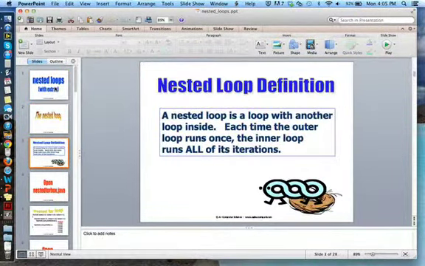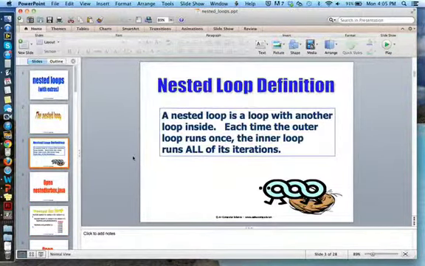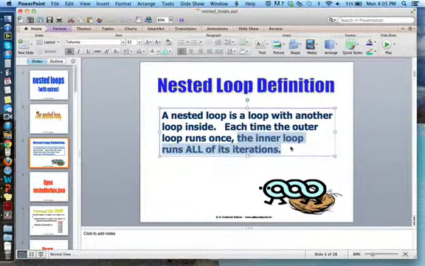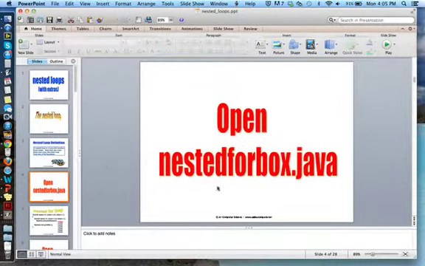So the nested loop, well, let me show you one. Here we have a for loop, and it is inside another for loop. How on earth does that work, you might ask? Well, the inner loop runs all of its iterations. It runs through the entire loop each time the outer loop runs once. So if the outer loop runs 5 times, the inner loop will do all its iterations each of those 5 times. To help clarify that, give it some meaning, let's go to the nested for box.java.